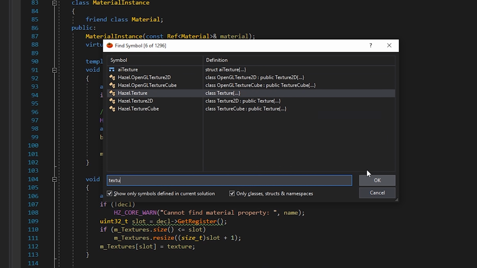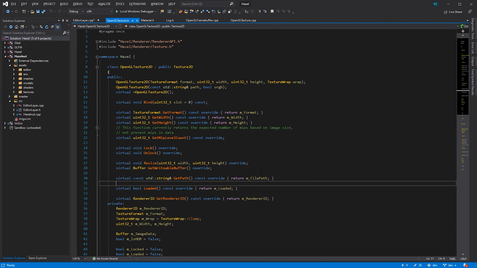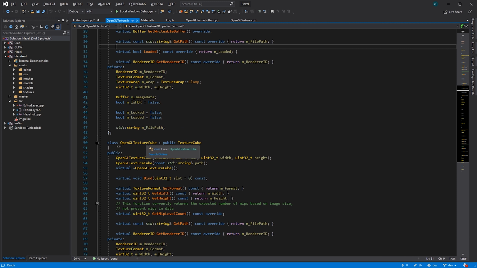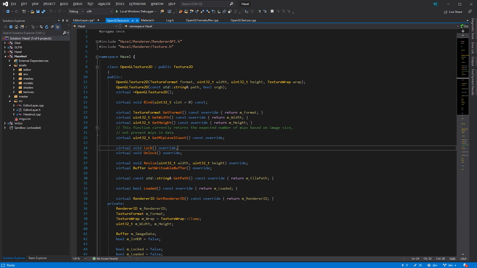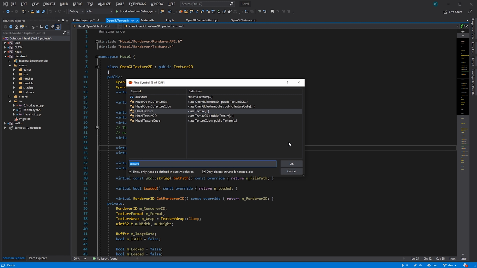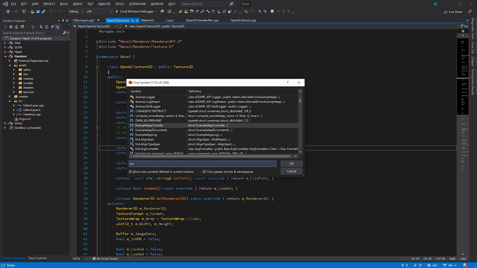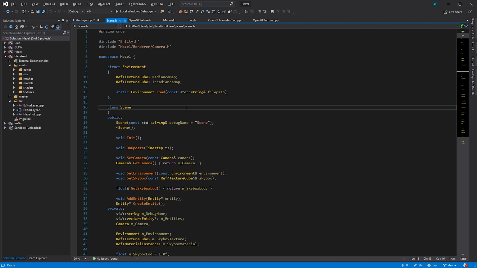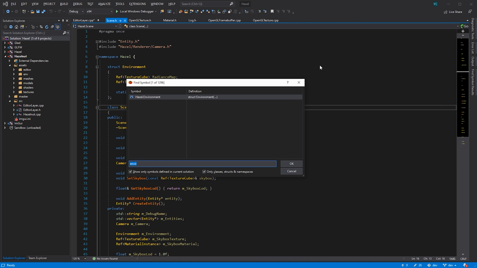Maybe I want to search for something like Texture 2D or OpenGL Texture 2D. These are all classes that are stored in one file with each other. So OpenGL Texture Cube, for example, I store in the same file. So I can't just type in Texture 2D to open the actual class inside the Open File dialog. Searching for symbols like that is super useful because I can see exactly where everything is defined. And you can see this one, for example, is inside scene.h, but it's super simple to find with Find Symbol.